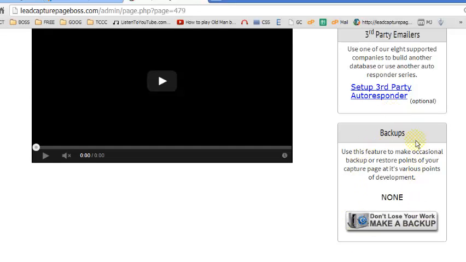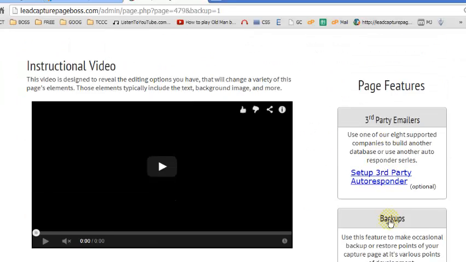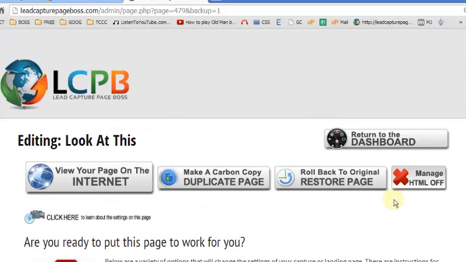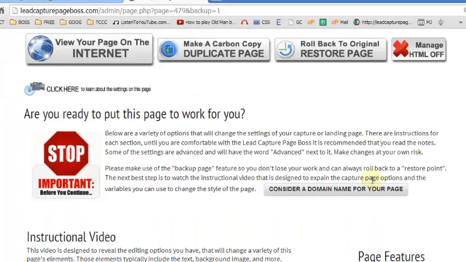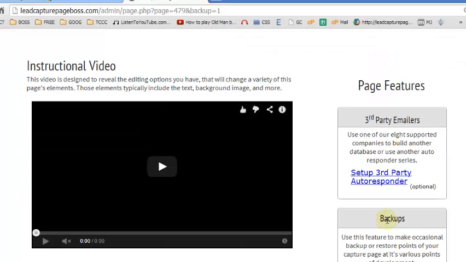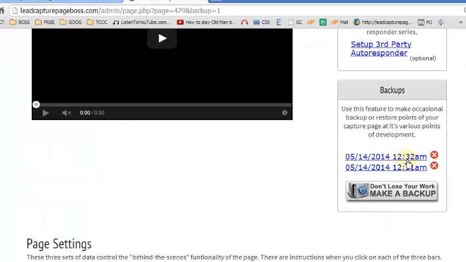Next, you have the third-party emailers if you want to set up a third-party autoresponder. Then we have the backup button where you can click to make backups of your page. Simply click and you'll see that you get backups instantly. And then of course these are where you can go back to a restore point by clicking on this. This here goes right back to the original page. Whereas these, you can go ahead and make a backup now at 12:31. I can click it again a minute later, and I have 12:32.